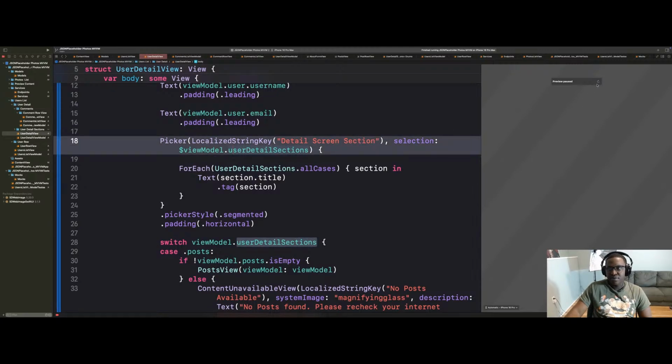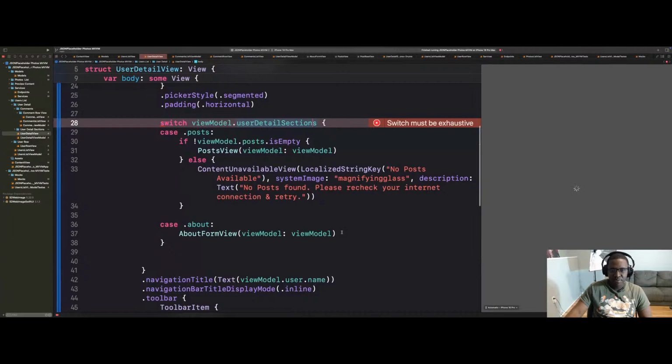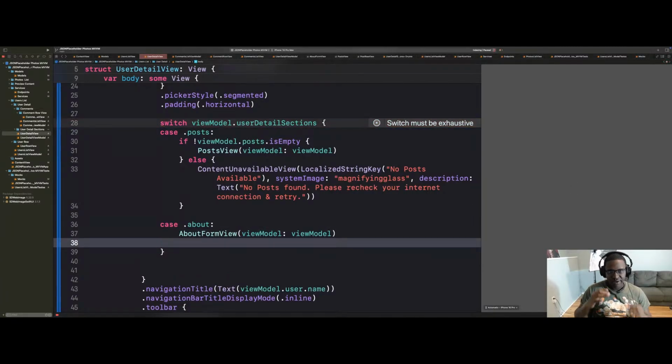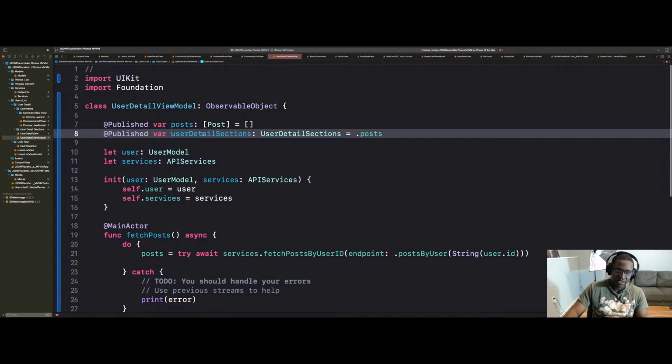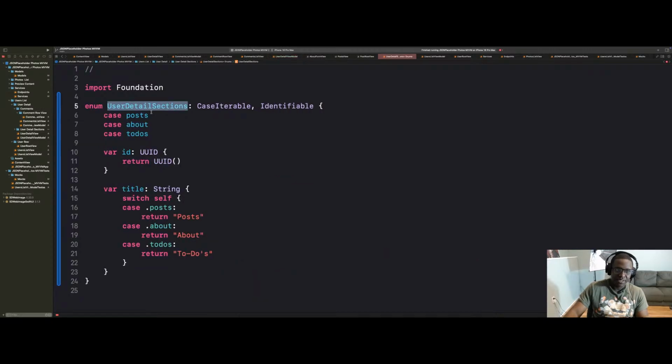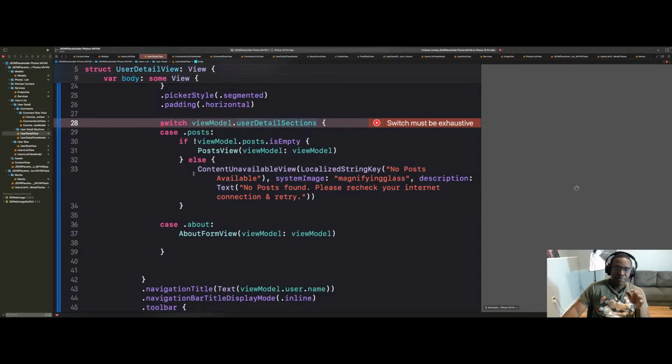If I restart this preview, I have to add one more case, 1 second. Because what we're doing now is whenever the picker is changed, we're monitoring it in our view model by this property that we have called user detail sections. And that's basically a property that matches each case in our picker. So since we added the to-dos case, we have to update where we're using these cases too.